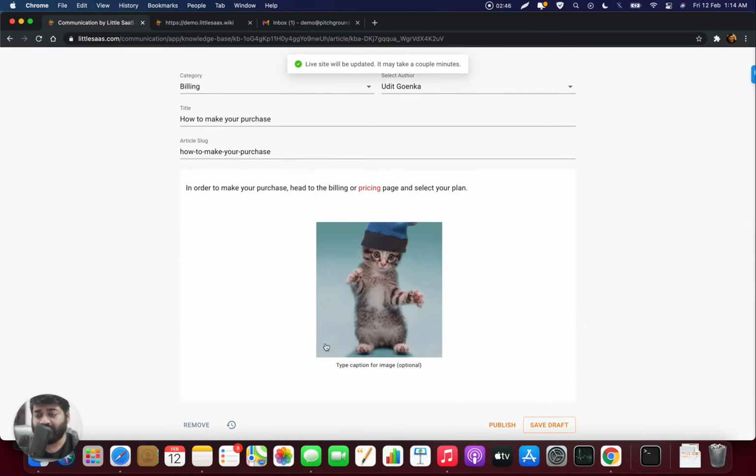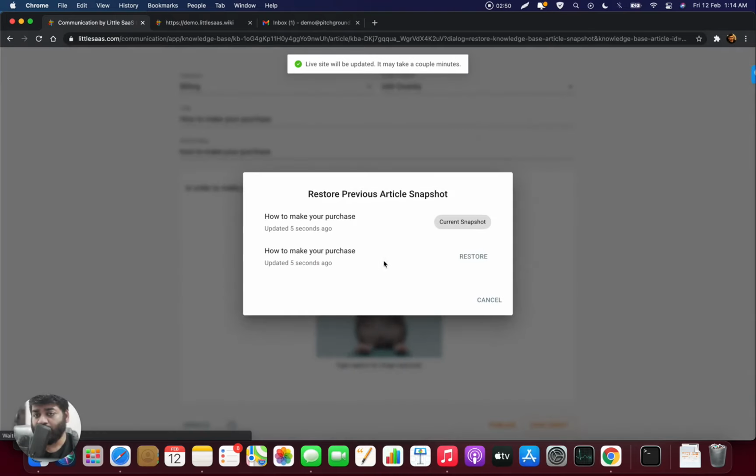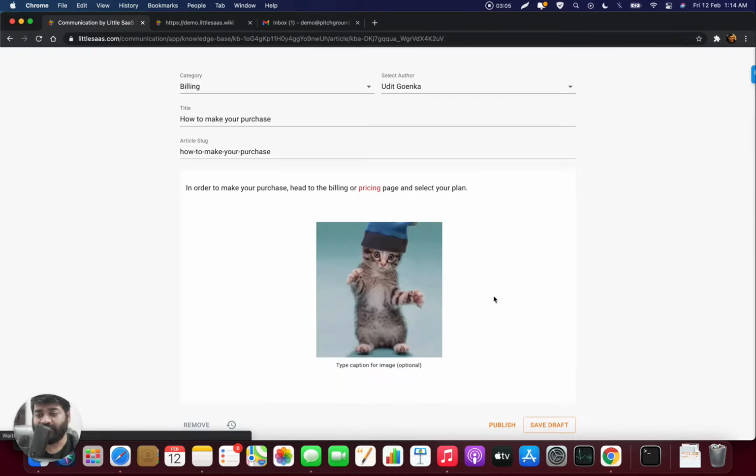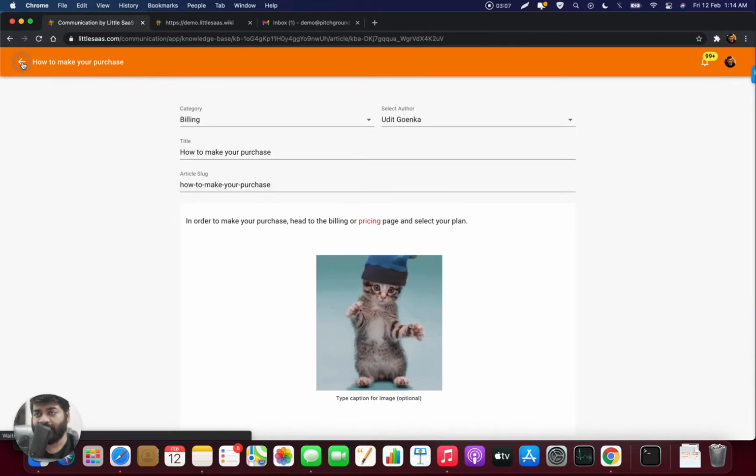Now, there is one more amazing feature that we have: in case you want to revert back to any of your previous snapshots, you have that option. This is very handy because we're all humans. Many times we make mistakes. So having a system taking care of this for you can be very handy. So we have that snapshot option available for you, and we'll head back over here.